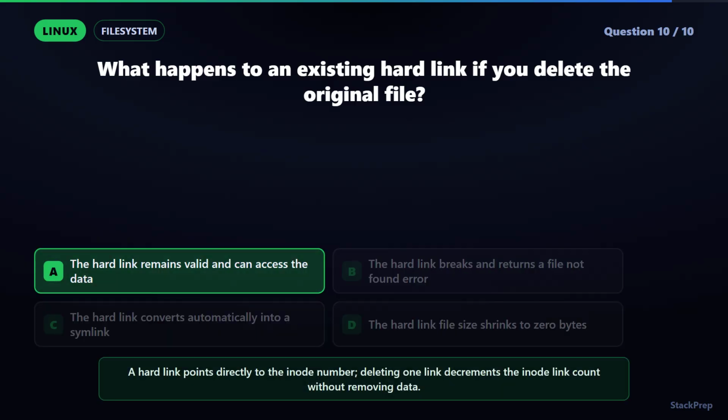The answer: the hard link remains valid and can access the data. A hard link points directly to the inode number. Deleting one link decrements the inode link count without removing data.